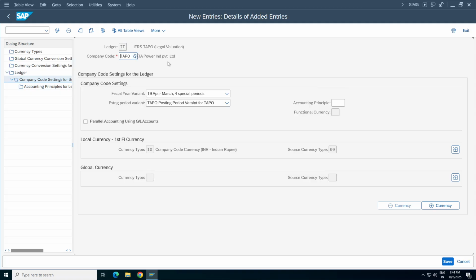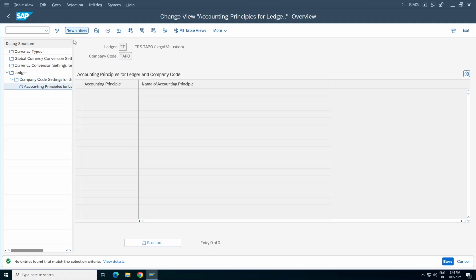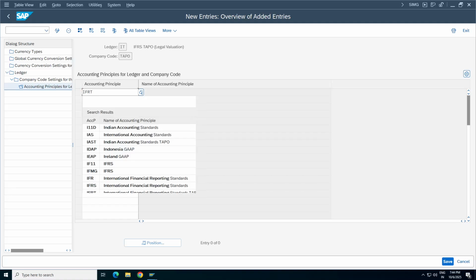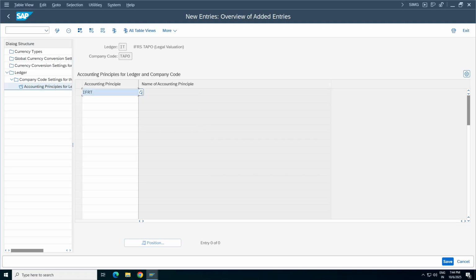Okay, press enter. After entering the company code, when I pressed enter, these details are coming automatically. One is the fiscal variant and the posting period variant. It's coming automatically, no need to enter anything. Click on accounting principle, click on new entries, and here we have IFRT. Okay, this is what we defined. Press enter. Okay, this is fine.